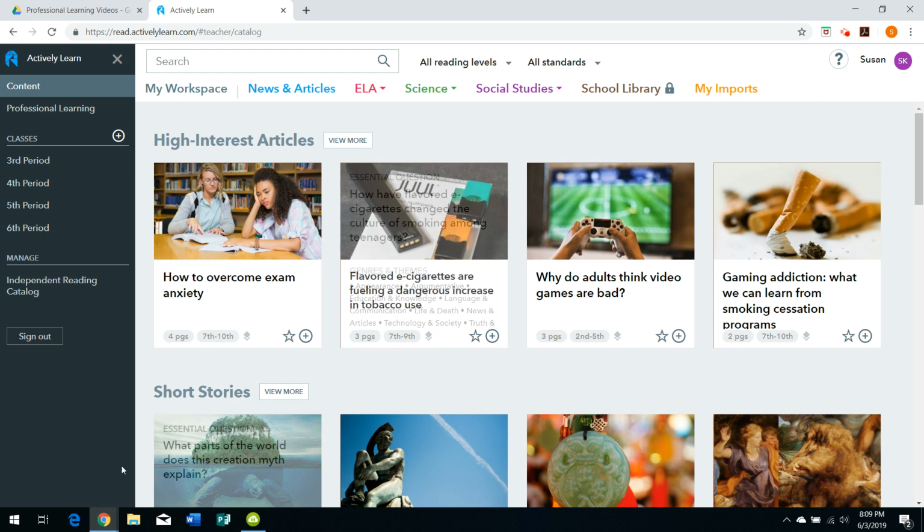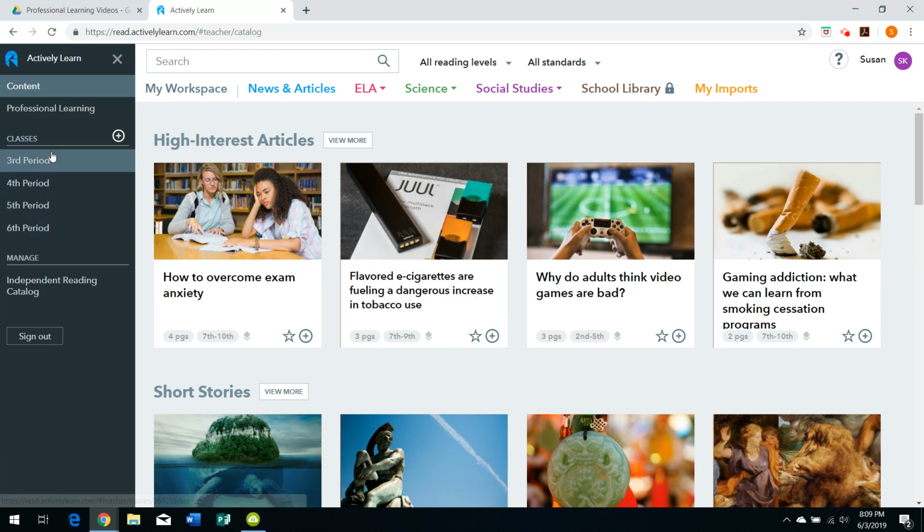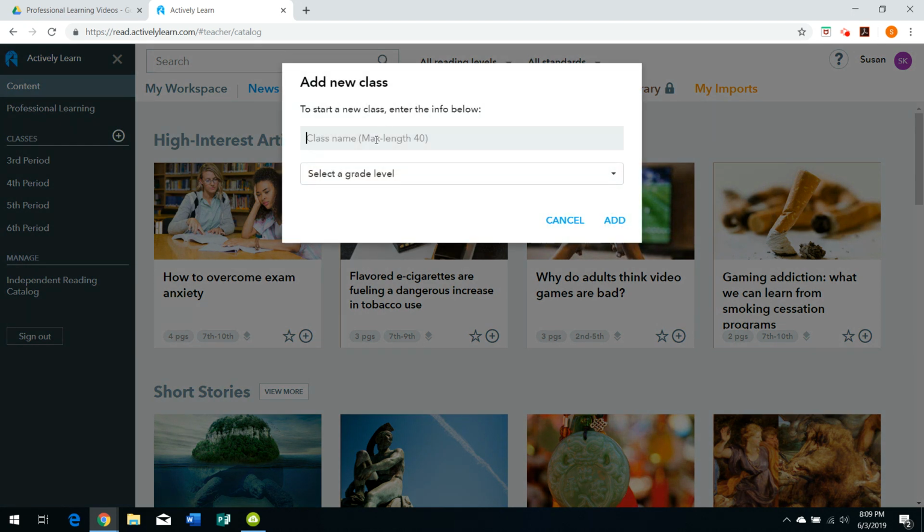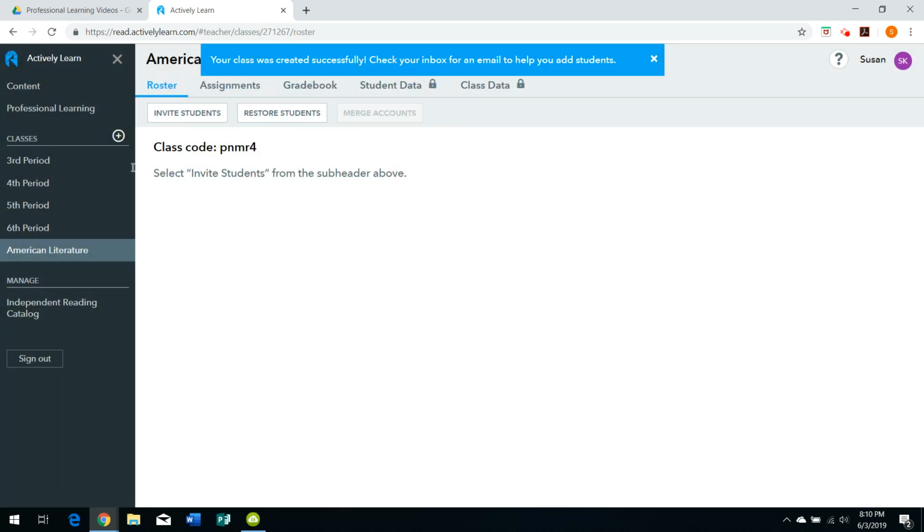So the first thing I want to show you is over here on the left, how I already have my classes set up, third, fourth, fifth, and sixth periods. But if you have American Lit versus World Lit, you just click add new class and you put in your class name. I teach American Lit, so I can put in American Literature, that's 11th grade, so I pick 11th grade and then I click add. And then you can see it over here on the left.